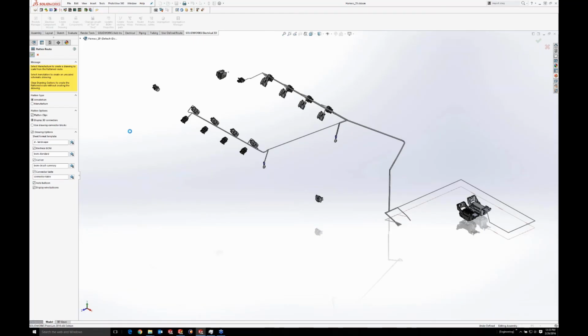So all I do is hit the green check here, and this is a matter of seconds, not a matter of minutes, to flatten this out and create this flattened configuration. And it's going to put this on a drawing for us, and then add all these tables automatically.